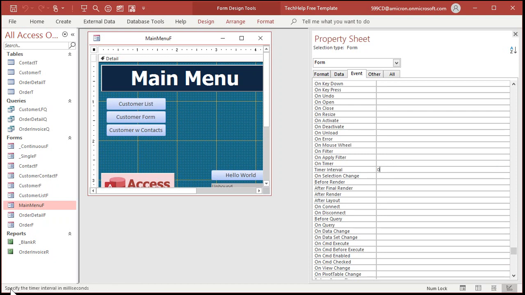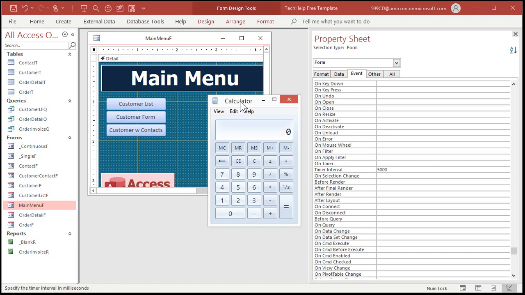Now, notice down here it says specify the timer interval in milliseconds. So if you want 1 second, you have to put 1,000 in there. If you want 5 seconds, you put 5,000 in there. So if you want this to run once a minute, it's going to be 1,000 milliseconds times 60. That's once a minute, 60,000. Now, if you want it once an hour, multiply that by another 60.